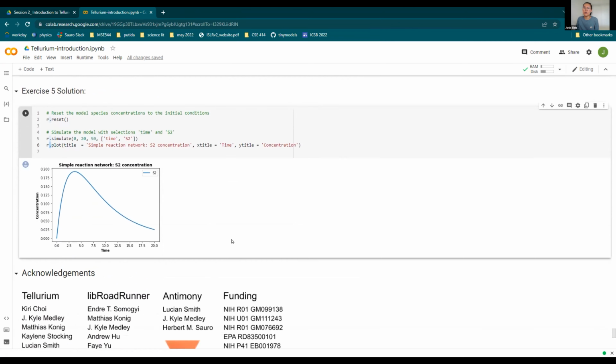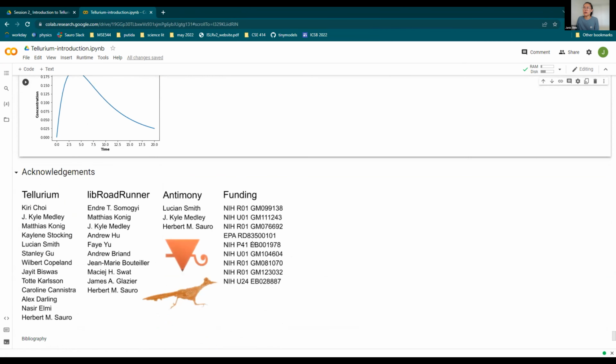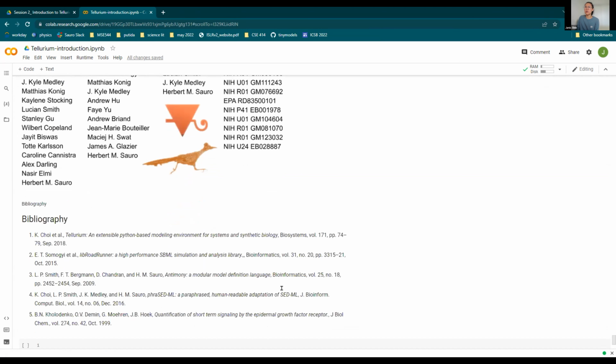So those are all of our exercises. Here are our acknowledgements. These are the developers behind Tellurium, LibRoadrunner, and Antimony, and our funding sources. And this is our bibliography.